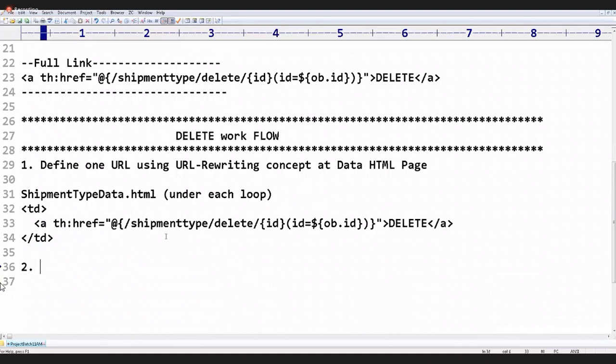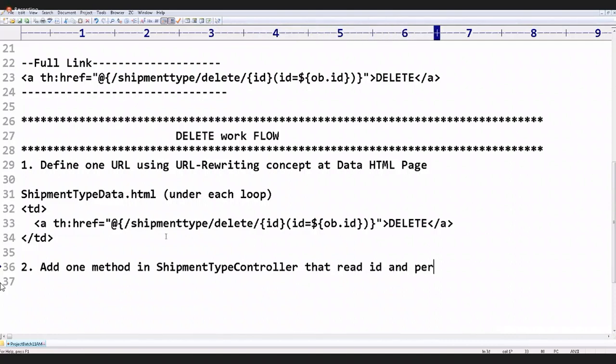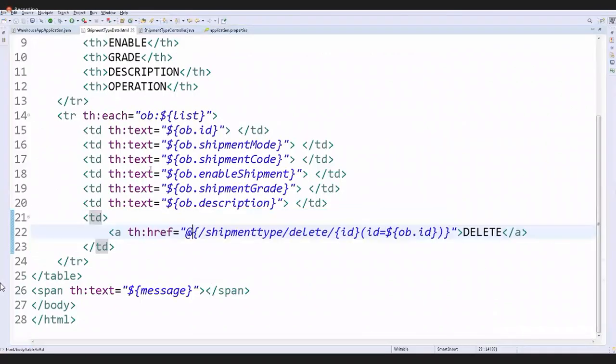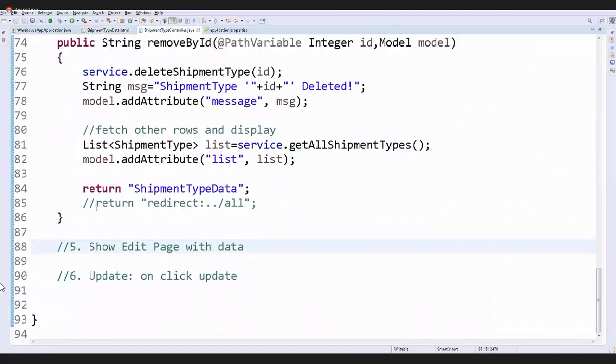Second, add one method in the shipment controller that reads the ID and performs the delete operation. Observe carefully. This is the code, but I'm making slight changes here. Observe carefully.